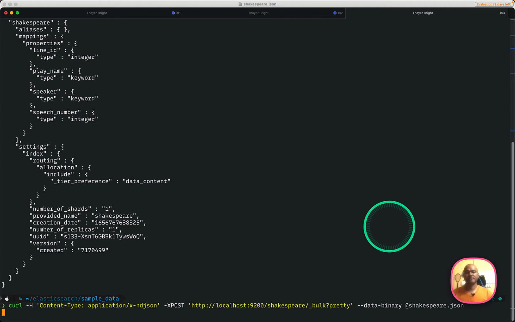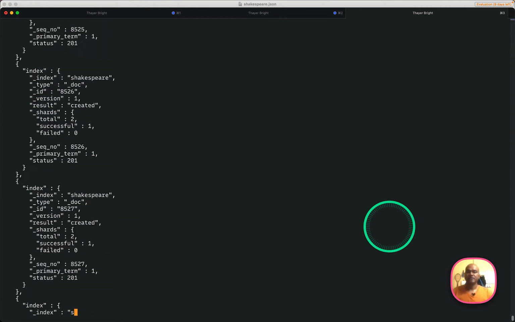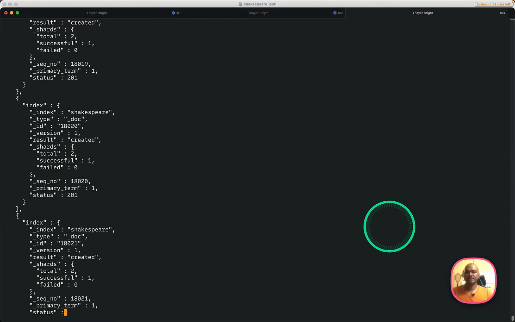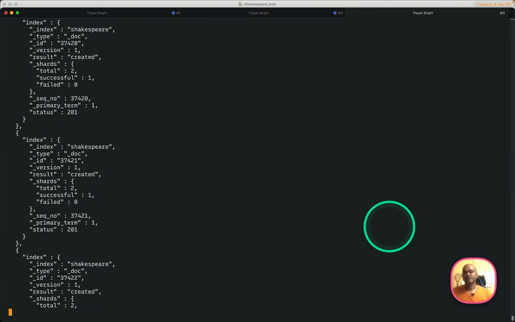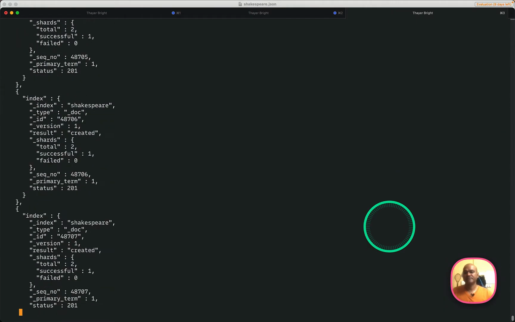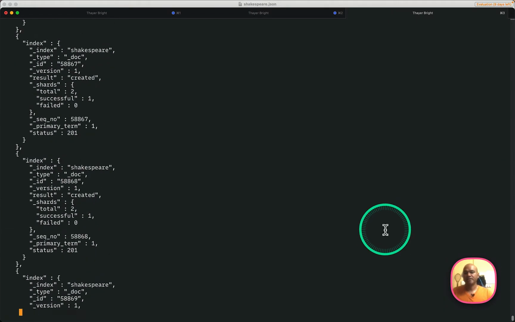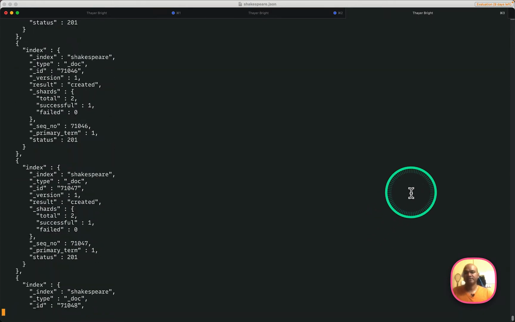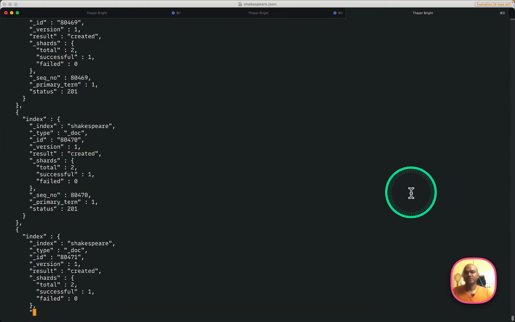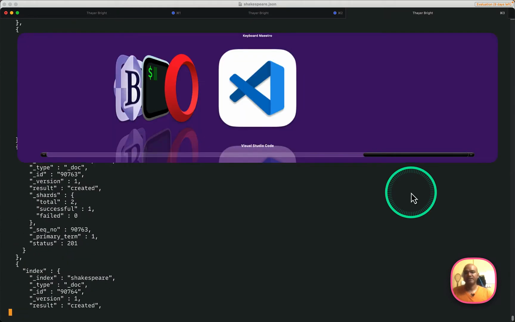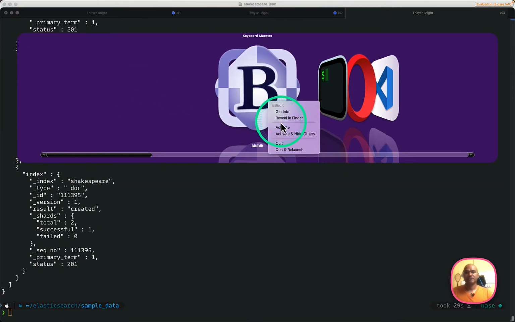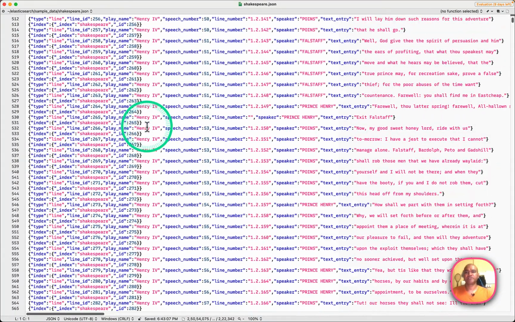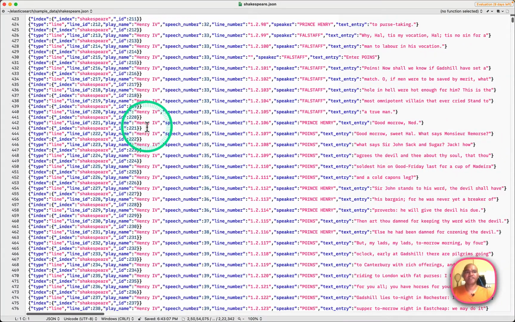This will take some time because there are a lot of records in that JSON file. I'll show you in the next step what the file looks like. This will upload all the information from the JSON file and populate the Shakespeare index. In the meantime, I can show you what that looks like. So this is the JSON file.